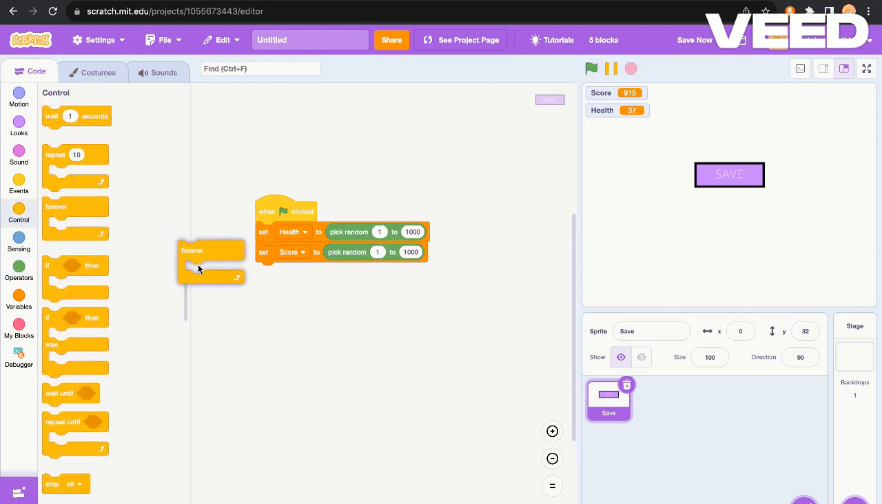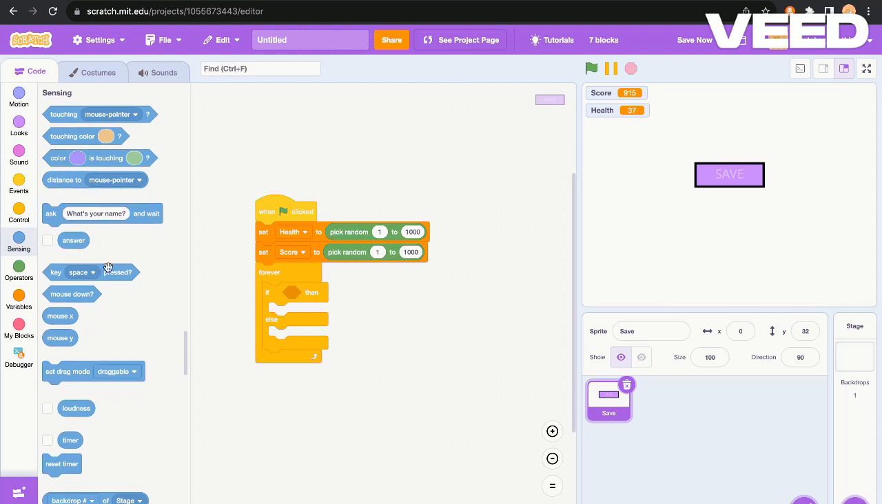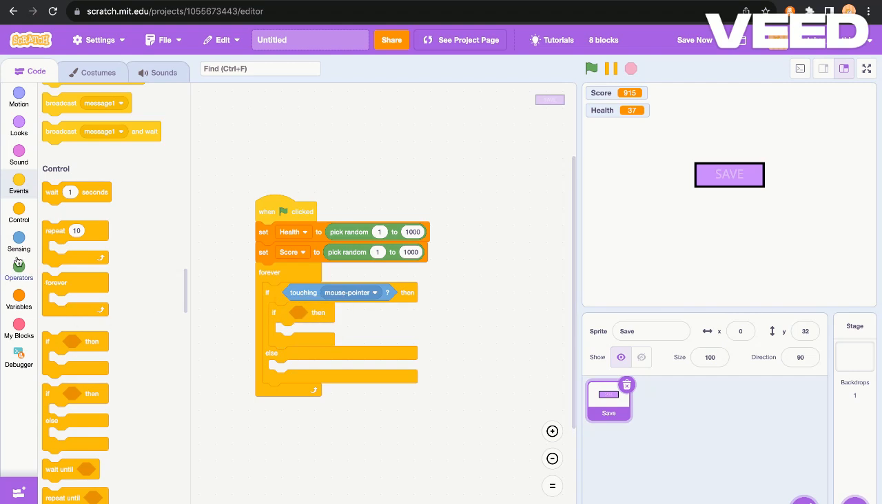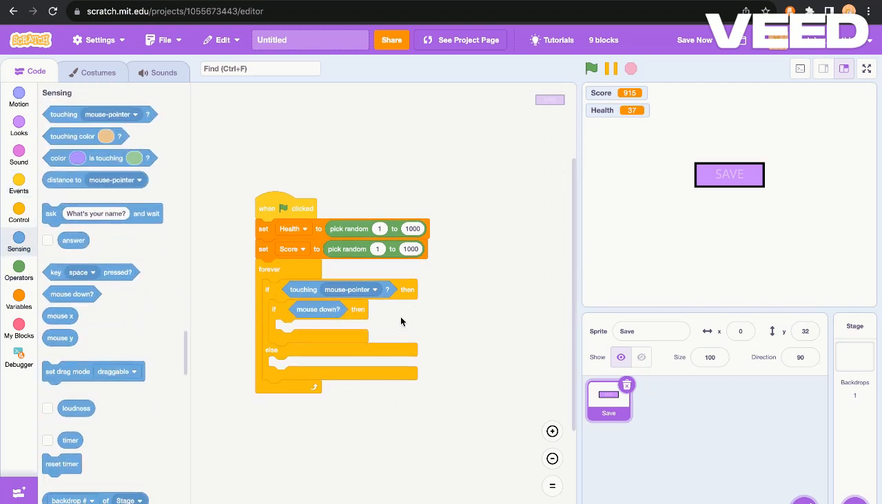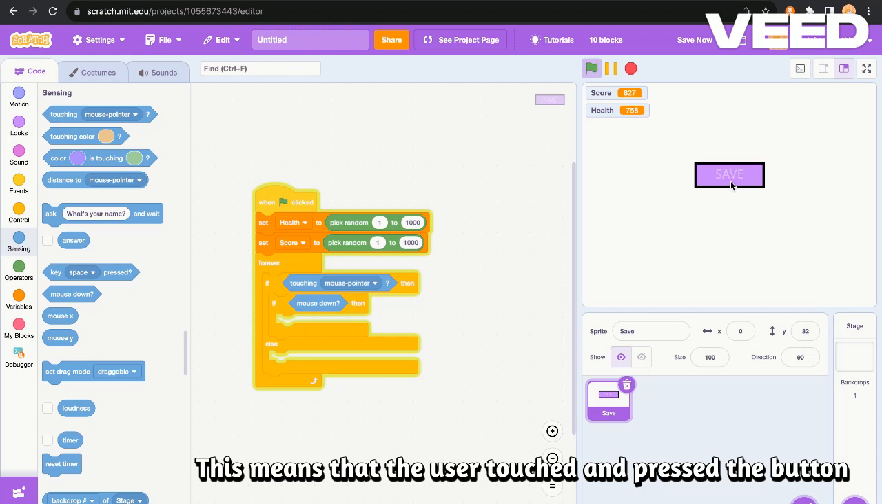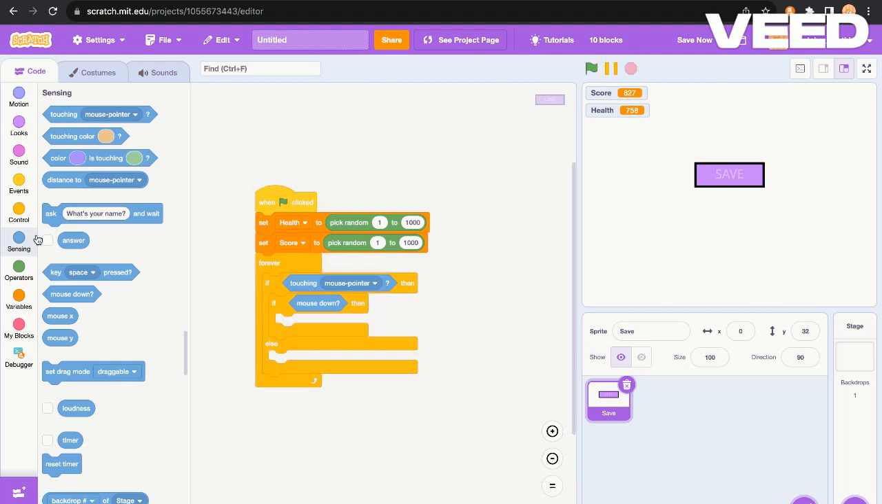Next, you need to drag a forever loop and an if else, a touching mouse pointer, another if, and a mouse down. So this basically means when we hover, we touch the mouse pointer to the save button, and if the mouse is down, that means we click it. So it will first ask the user to choose a password.